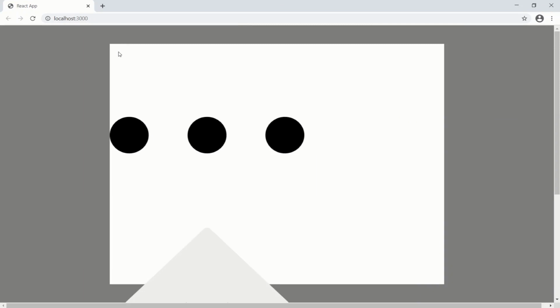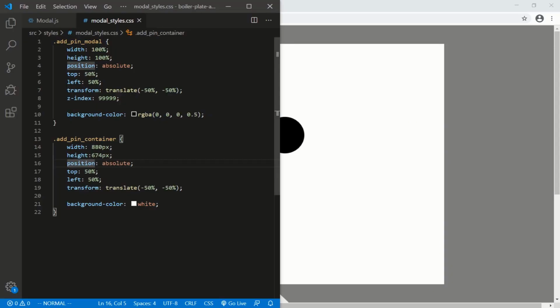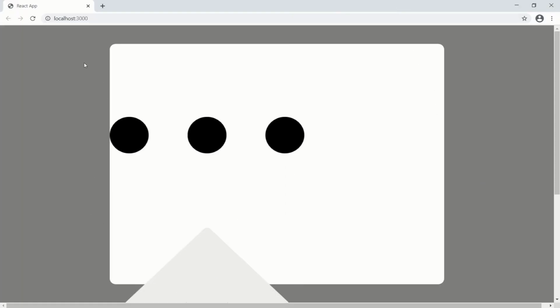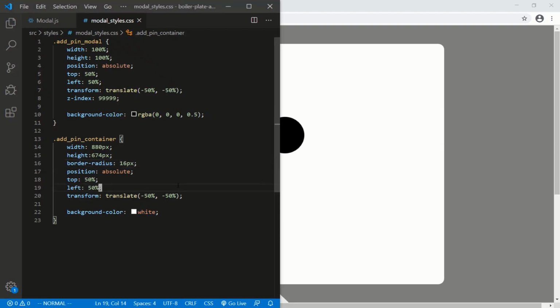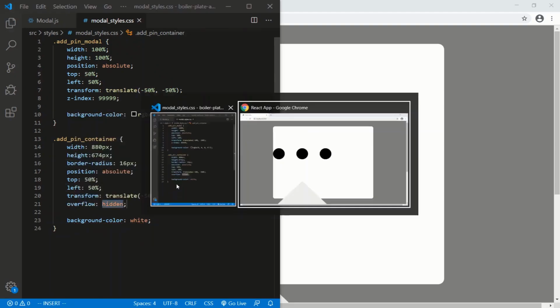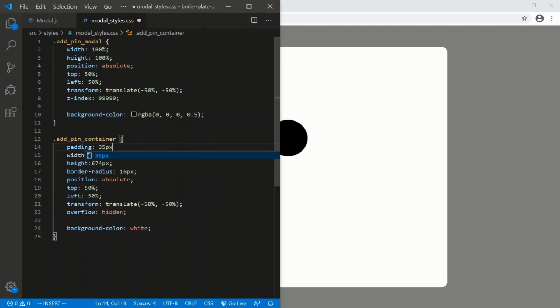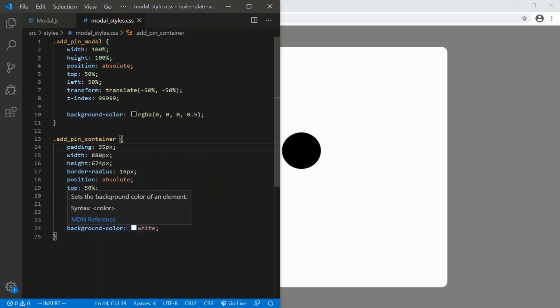Let's do this, so it's around the borders. Border radius 16 pixels. Let's do an overflow hidden so we can cut off anything that's outside of the container. We'll do that right here. Overflow hidden. And these guys are pressed right up against the side of the container. Let's do a padding of 35 pixels. There we go. All right. Padding, width, height, border radius, position, top, left, transform, overflow, background color.